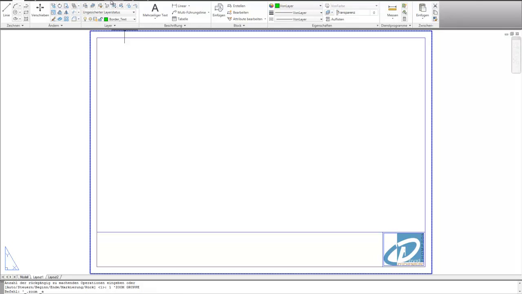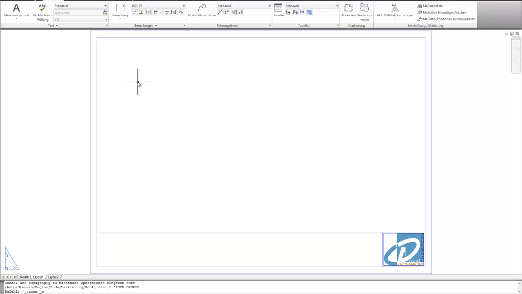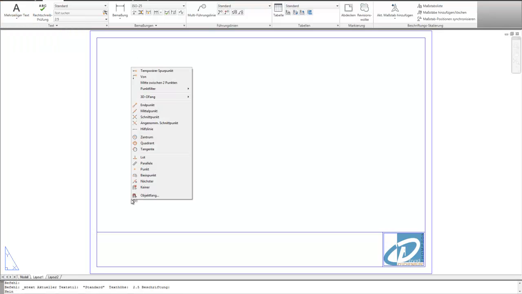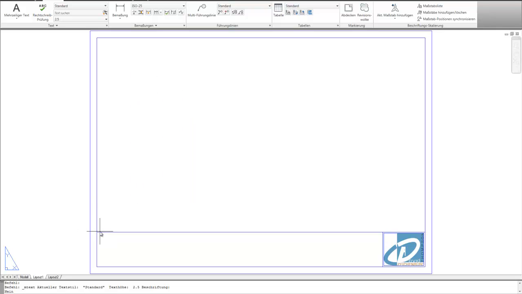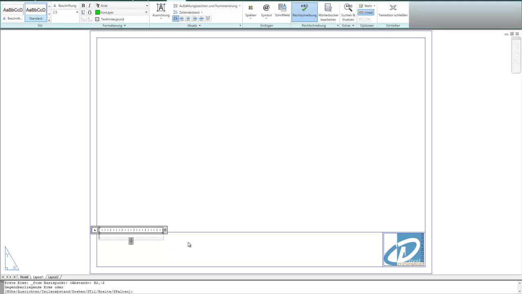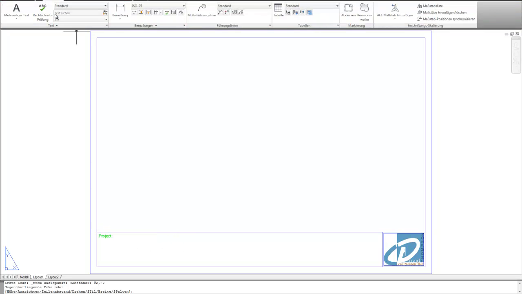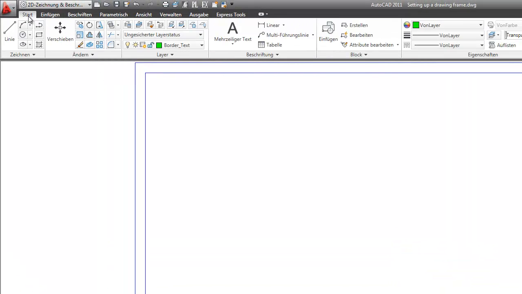Let's go to our text tab. Don't be confused by the German expressions up here. I'm using a German installation of AutoCAD, but of course all the commands are actually the same. This I'm going to insert from here at 2, minus 2. And this will be our project. Yeah, that's fine. I think I will copy this down.